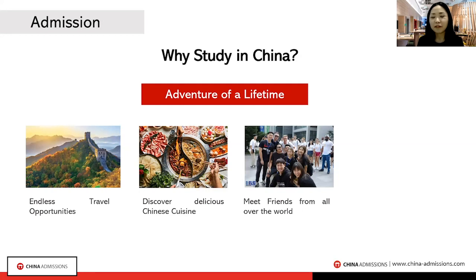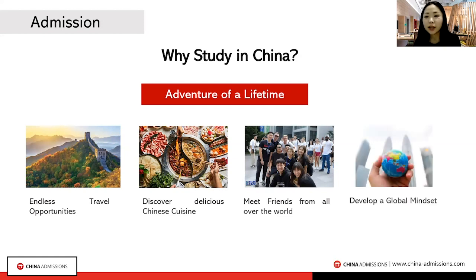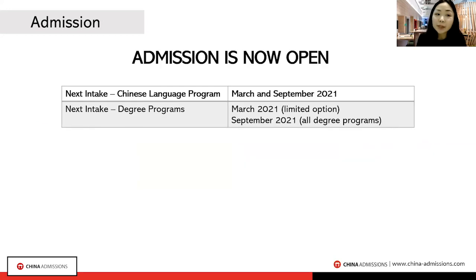My friends come from different parts of the world, and this is something that you are going to experience if you're studying in China. So in conclusion, studying in China will help you to develop a global mindset because you are experiencing all this in China.